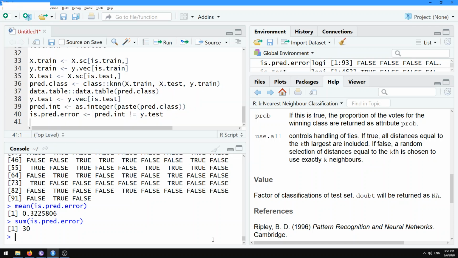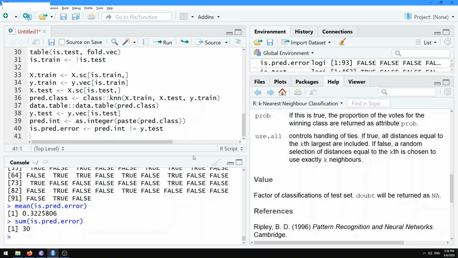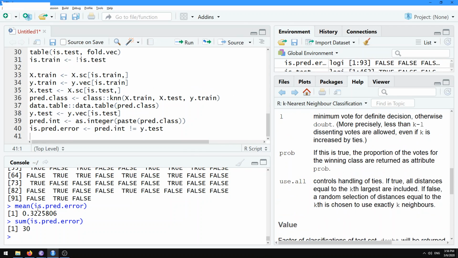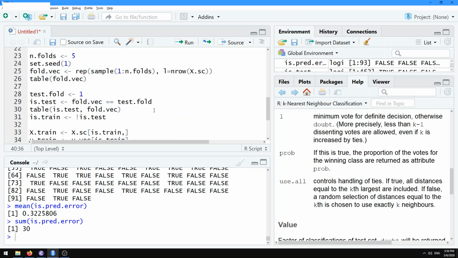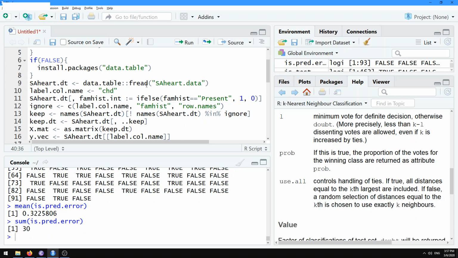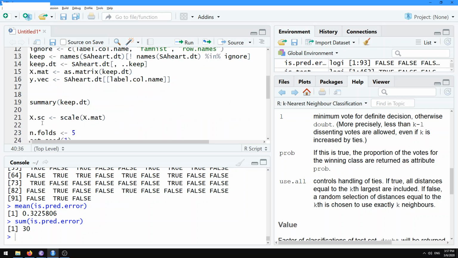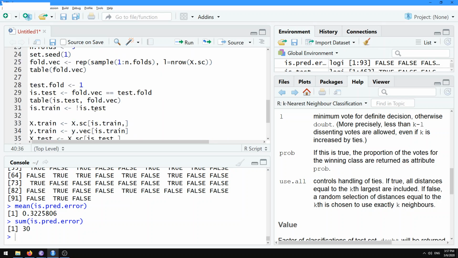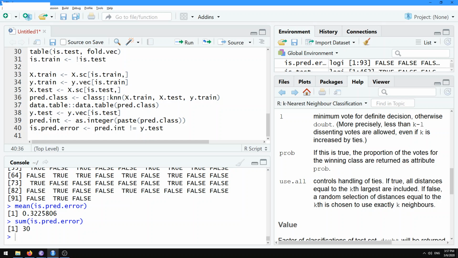Hi, in this tutorial, we're going to be talking about how to visualize prediction errors and compare algorithms for machine learning. So in the previous tutorial, what we did is we established a train test split for a data set called the SAheart data. We read that into R using data.table fread. We converted it into a scaled input matrix. And then we used the nearest neighbor class KNN function in R to compute some predictions.